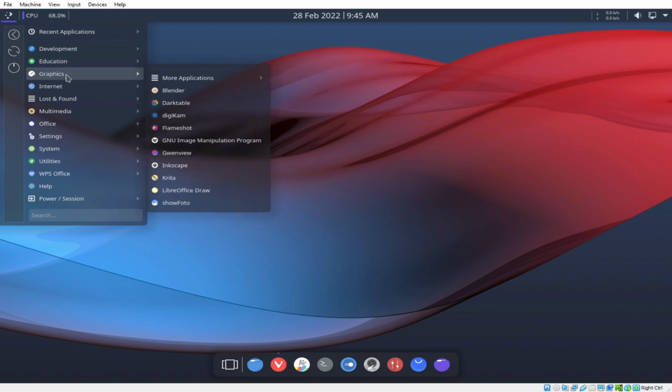For graphics, let's try to see. So we have your Blender, Darktable. I'm only familiar with Blender, by the way. So it's basically a 3D software. Okay, very much like your 3ds Max if we wanted to purchase. So this is the open source version written in Python. KColorChooser, and so on. So we also have here LibreOffice Draw.